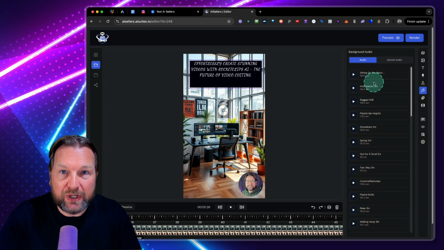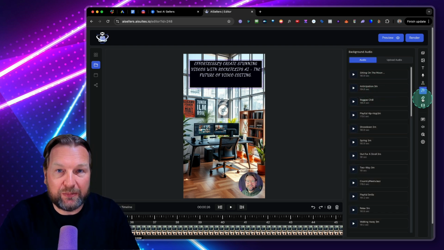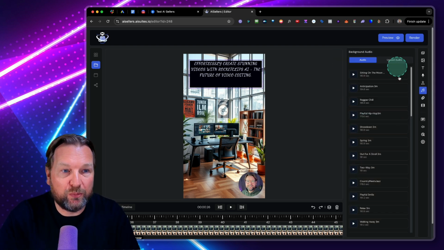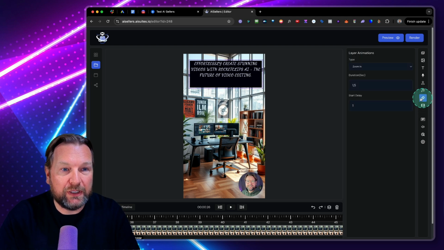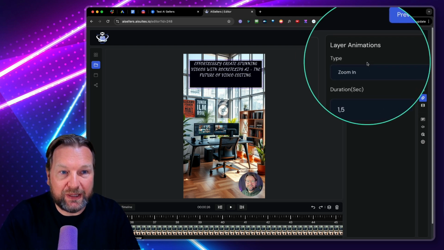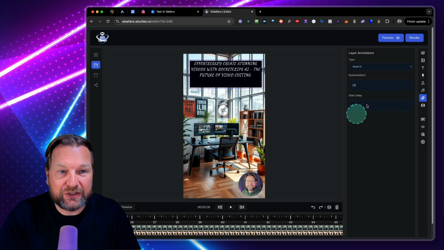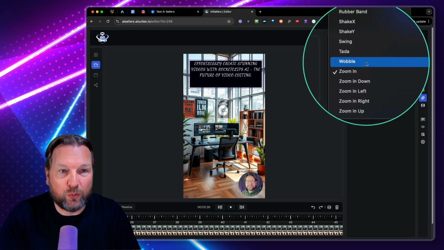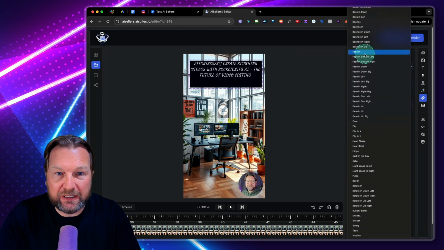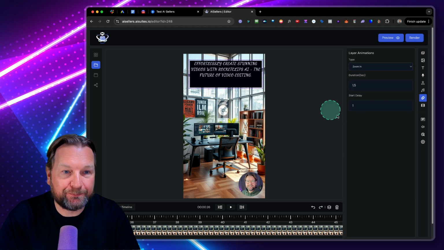You can choose the audio that you'd like to use, like background music. You can also upload your own background music. You can also zoom in. So these are the layer animations. You could select a layer and you can say, okay, I want to wobble this, or choose any of the effects here on the inside. You can change the duration, etc.